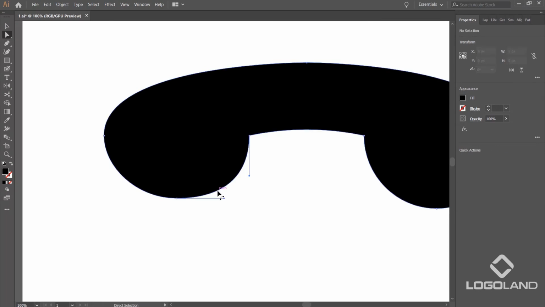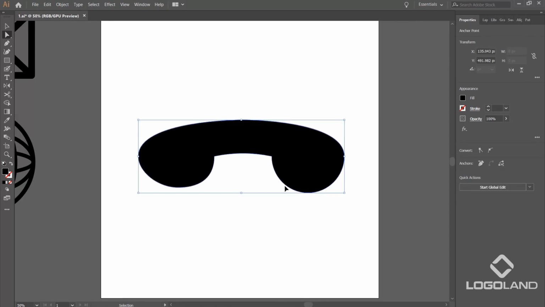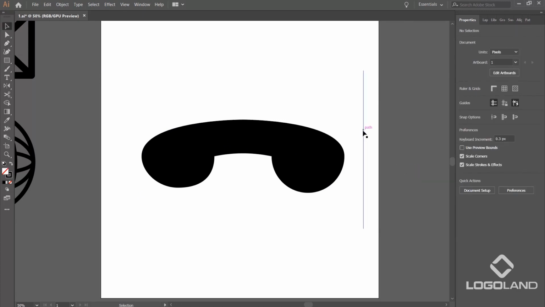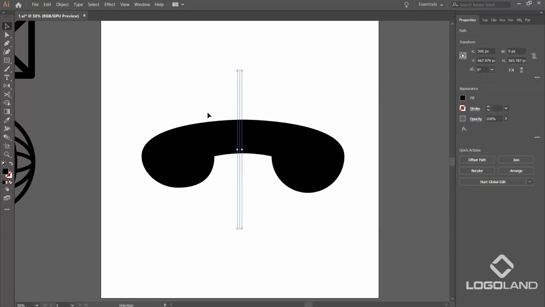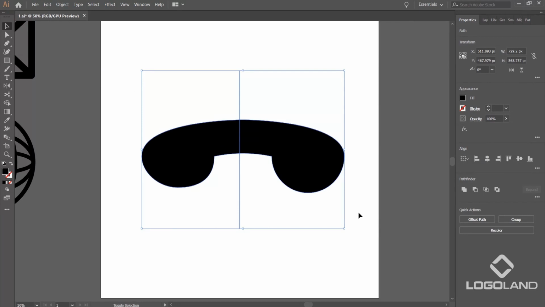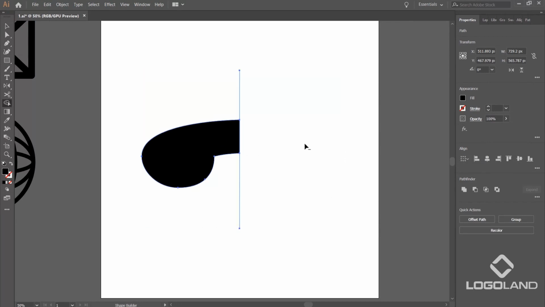Select this one, click and drag. I think this shape is looking okay. I'll take it back. No, this shape is okay. Let's create a straight line to the center of this telephone symbol, select all the elements, take the shape builder tool and delete this part.